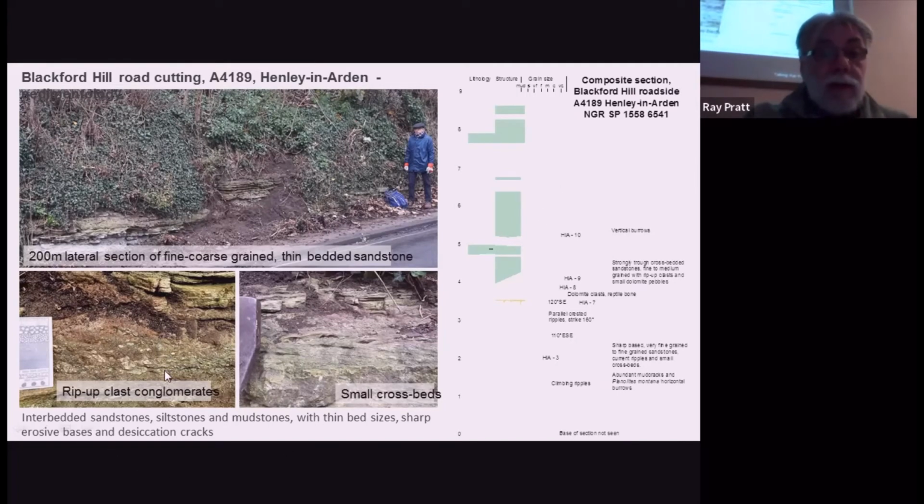What you can see in this outcrop, it's actually quite coarse grained. There are places where you can see these rip-up clast conglomerates and the sandstones reach medium to coarse grained sandstones. There are some thin cross beds, which are, again, there's the hammer for scale. These are, again, 10 to 20 centimeters in thickness, so they're quite small scale bed forms.